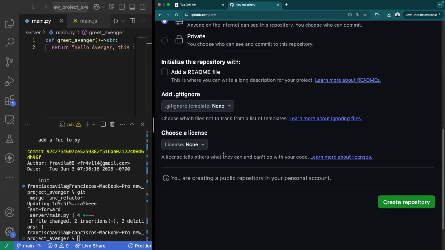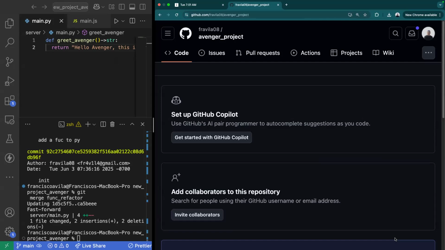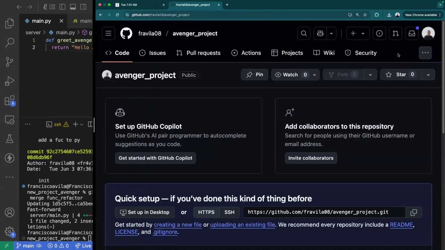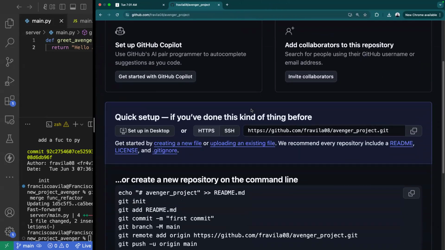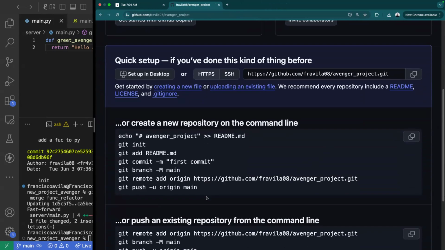I don't have to worry about licenses or a .gitignore as of now, so I'm going to go ahead and create my repository. All right, my repository has been created, but it's completely empty. There is nothing there. If I scroll down, we can see that it walks me through the process on how I would add this repository somewhere.